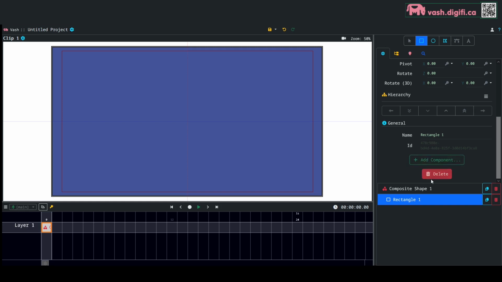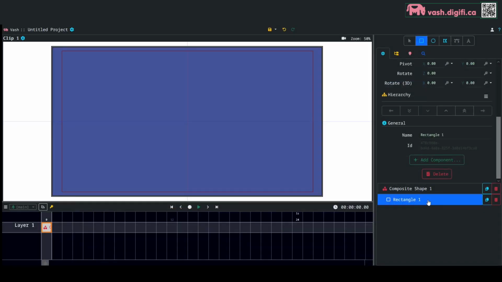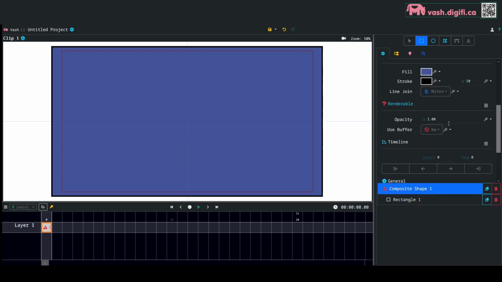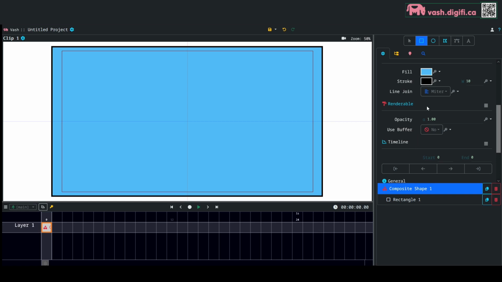Below the properties of our rectangle is a hierarchy that says composite shape 1, with our rectangle indented below as a child of it. I'll get into composite shapes in the future, but the short version is that you can add several intersecting simple shapes to generate more complex composite shapes that all share one fill and one outline. If you want to change the color and outline of our rectangle, you'll need to select its composite shape, and then we can change the fill color to be more of a nice sky blue, or adjust things like the opacity, etc.